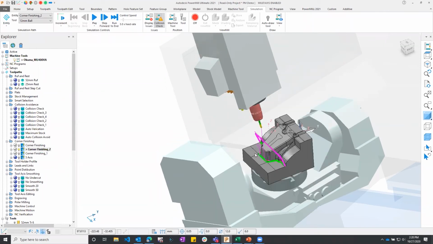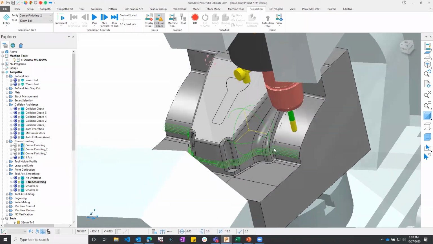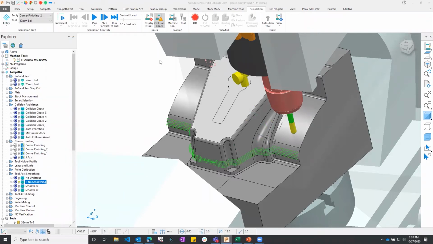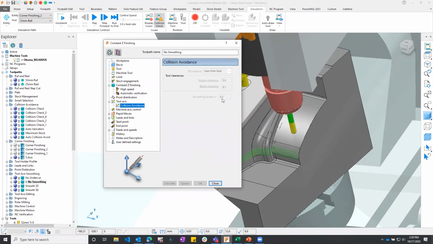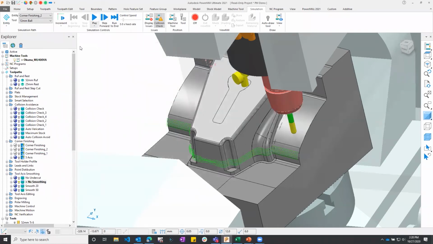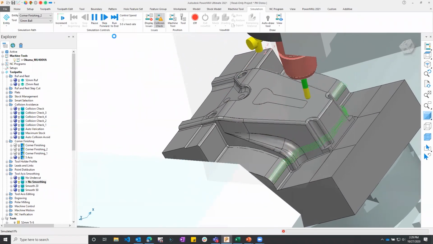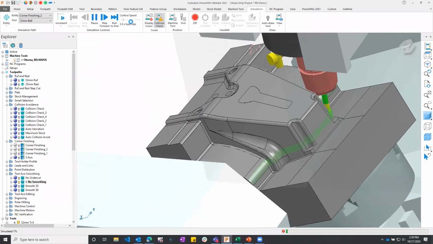Last thing I wanted to look at is the ability to use smoothing as it does its transitions. So down here, we have this toolpath along the wall, and with no smoothing. If I look at the settings of this one, and come down to my tool axis, collision avoidance, I've got a smoothing distance of only 5 millimeters. So if we simulate that, you can see there are some very sharp adjustments being made.